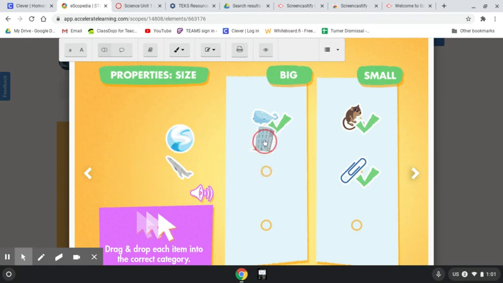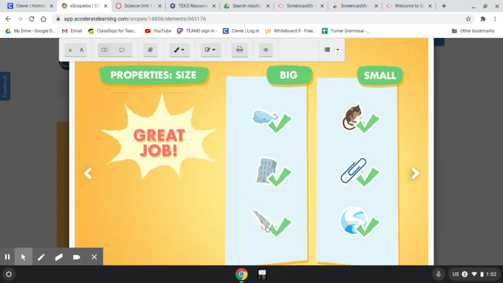What about a building? Is a building about the size of a whale or about the size of a mouse? I would go with whale. A building is pretty big. Okay, what about a marble? Is a marble closer to the size of a whale in a building or closer to the size of a mouse and a paperclip? I'm going to go with small. Marbles are pretty tiny compared to whales. And then, of course, an airplane is going to go on the big side. So you can see we sorted these objects based on their size.